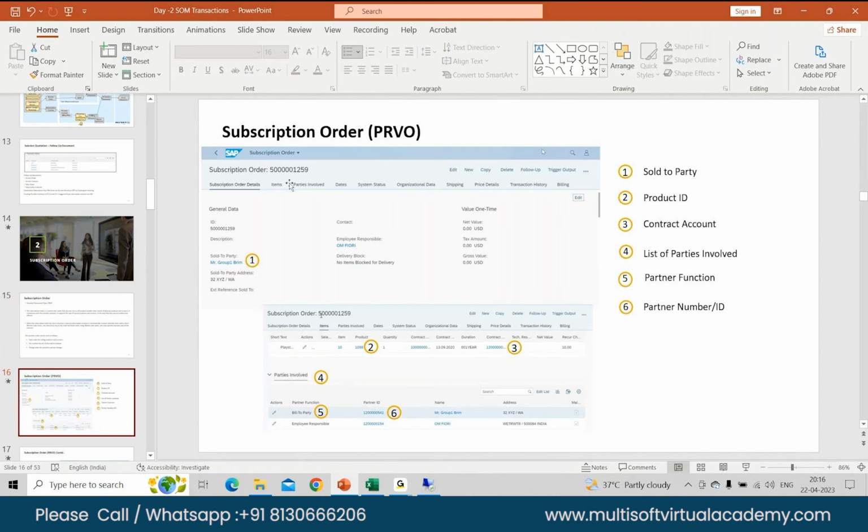You have PRVO, and all these different fields: subscription order details, items, parties involved, date, system status. This is all specifically in BRIM, in subscription order management, and you will see that these fields are repeated for quotation orders as well. At item level, you have your products which get added.